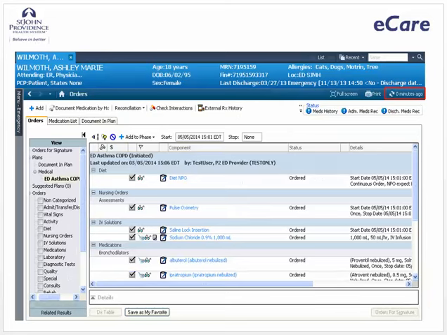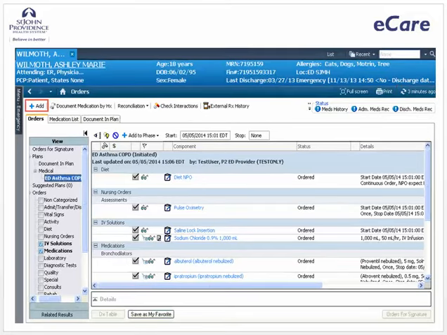Always remember to refresh your page by clicking the Refresh button in the upper right corner of the Orders window. Your patient's results have arrived. The results from the X-ray show a lower left lobe pneumonia. White blood cell count is 21.4.